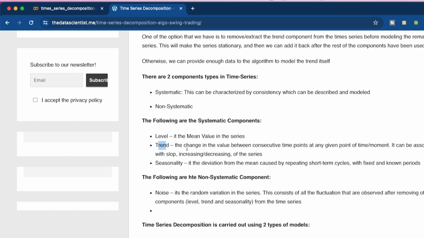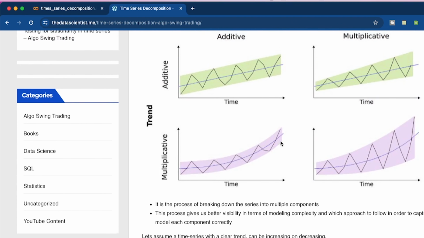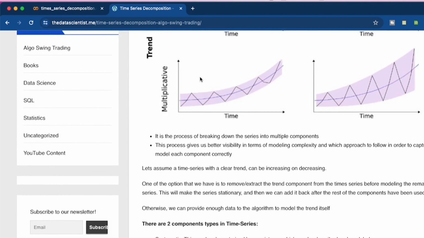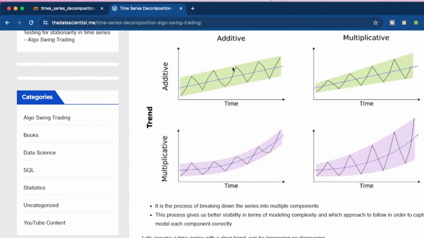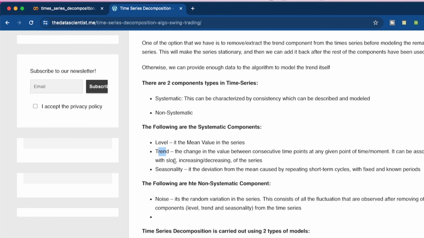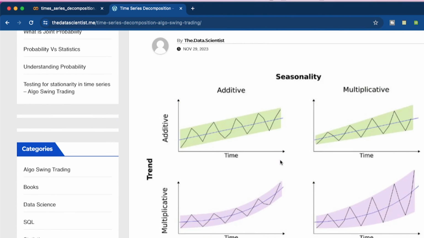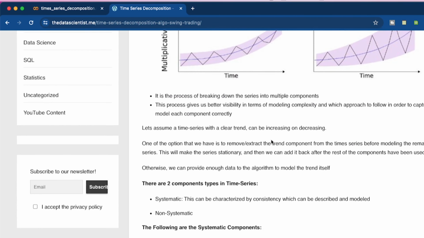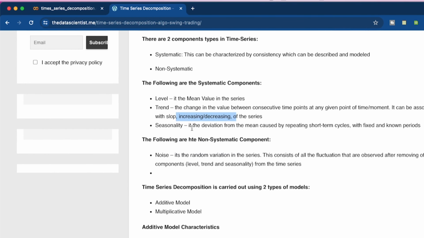So the trend changes the value between consecutive time points, or let's say the movement. The trend is, let's say, this one. So between every point we have a value, or let's say consecutive values between two points. It can be either increasing or decreasing. In this case, it's increasing, but sometimes it can be decreasing as well. Right, and then we have seasonality.